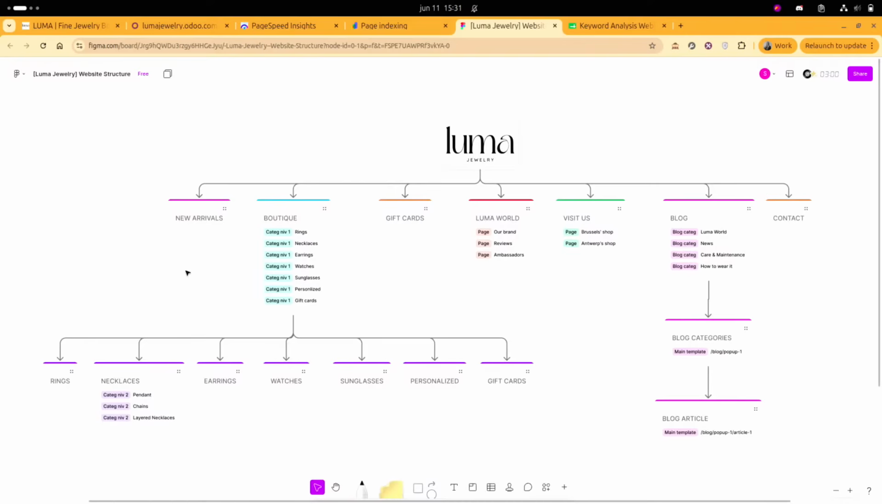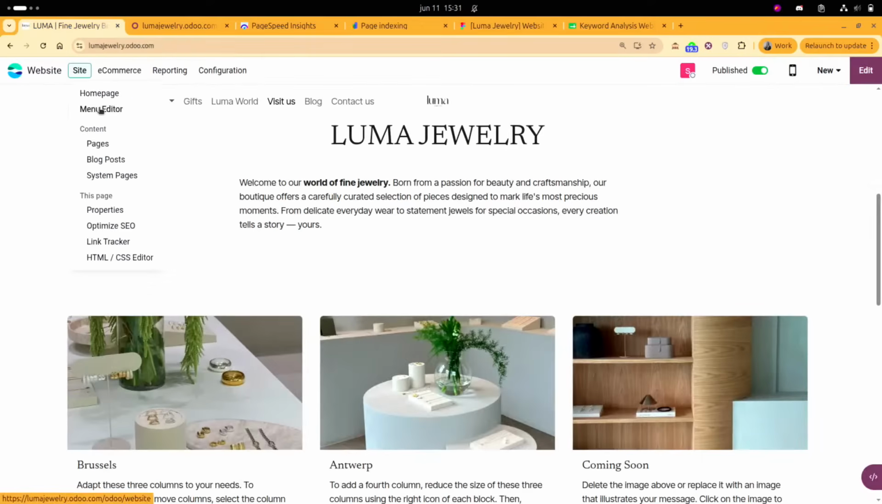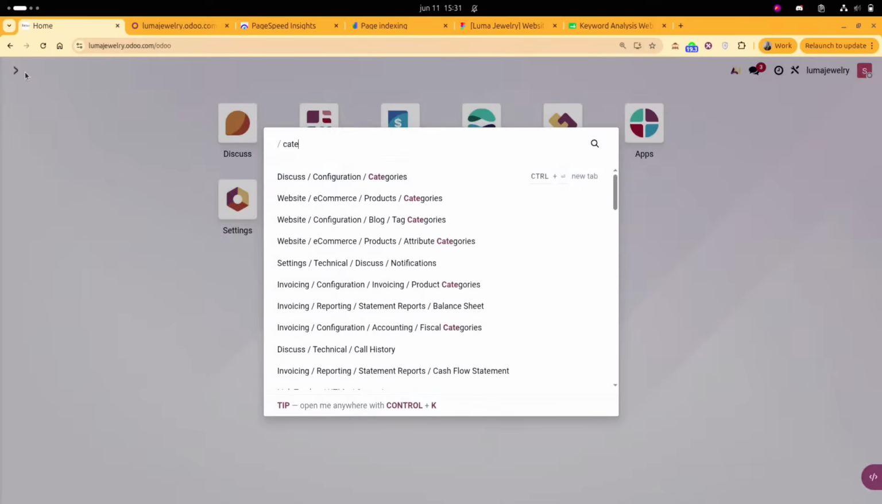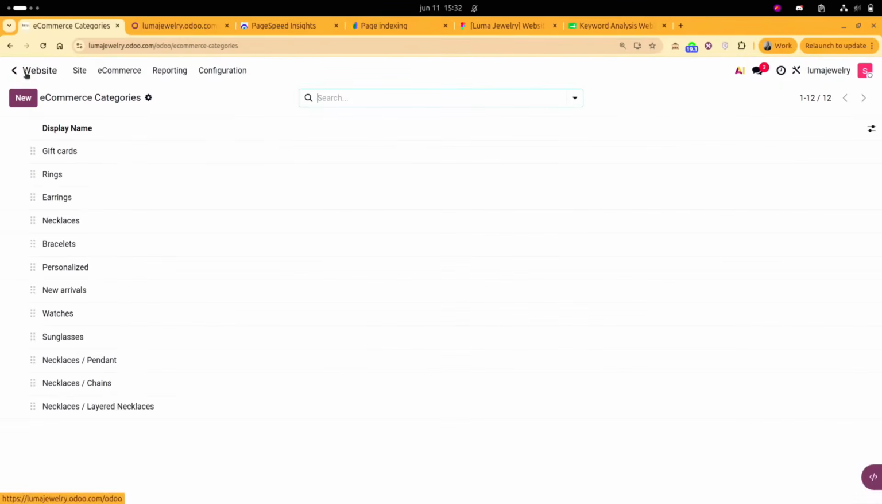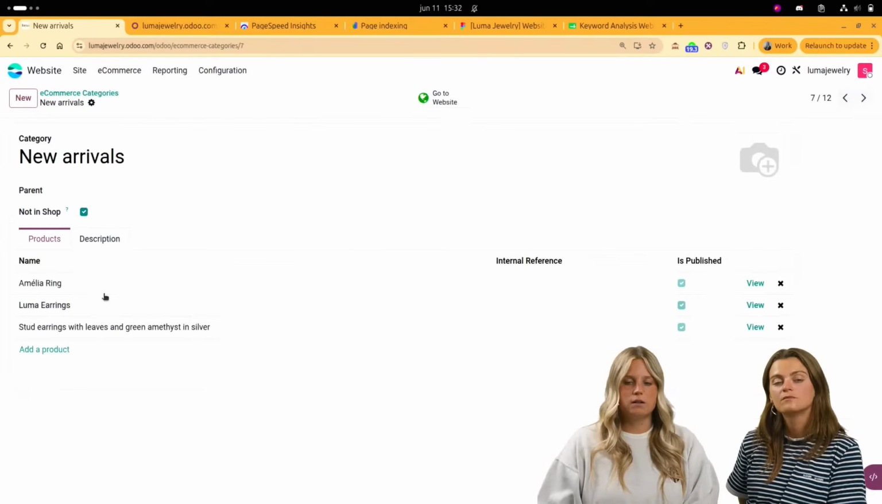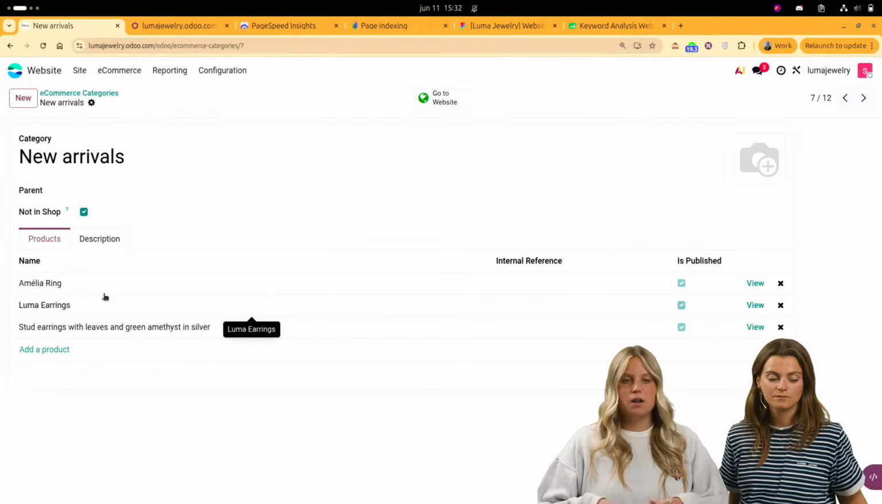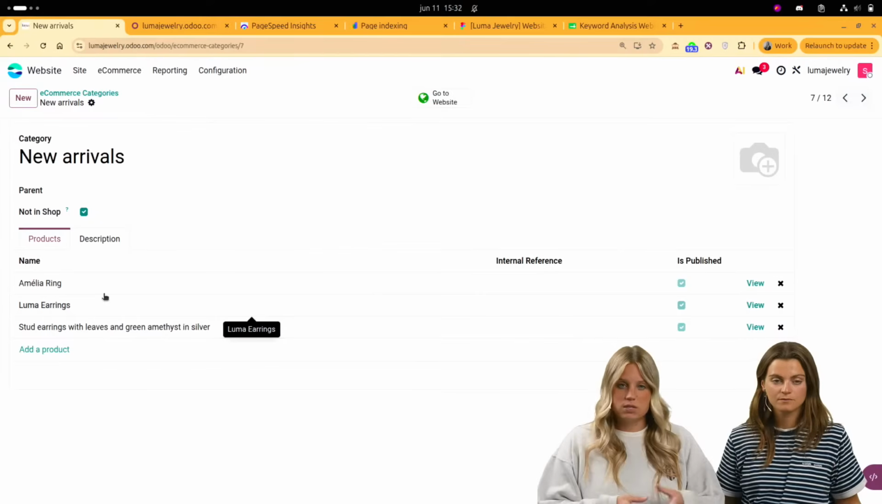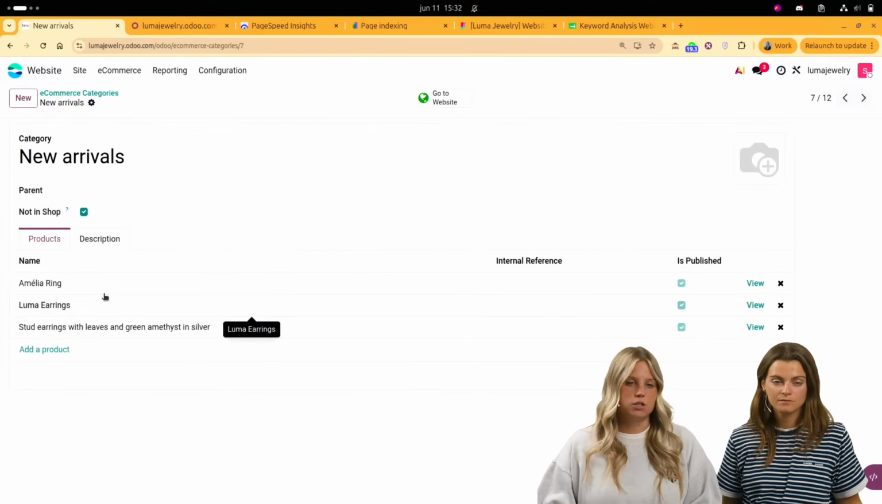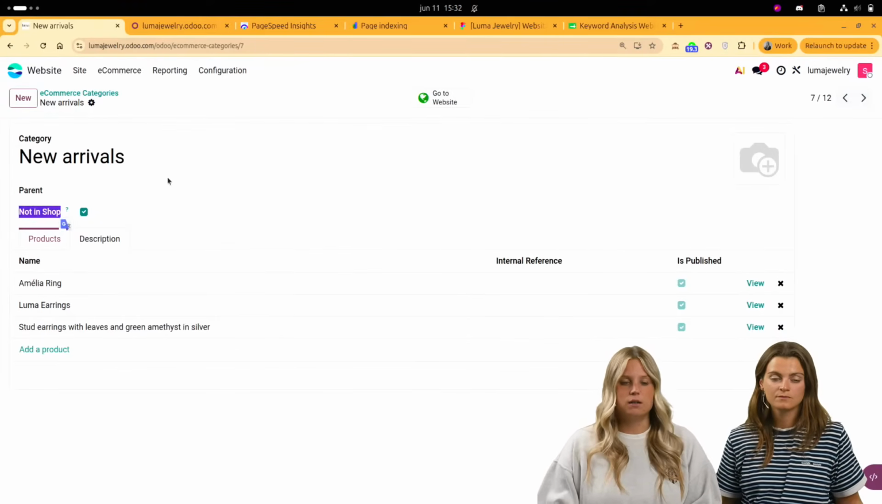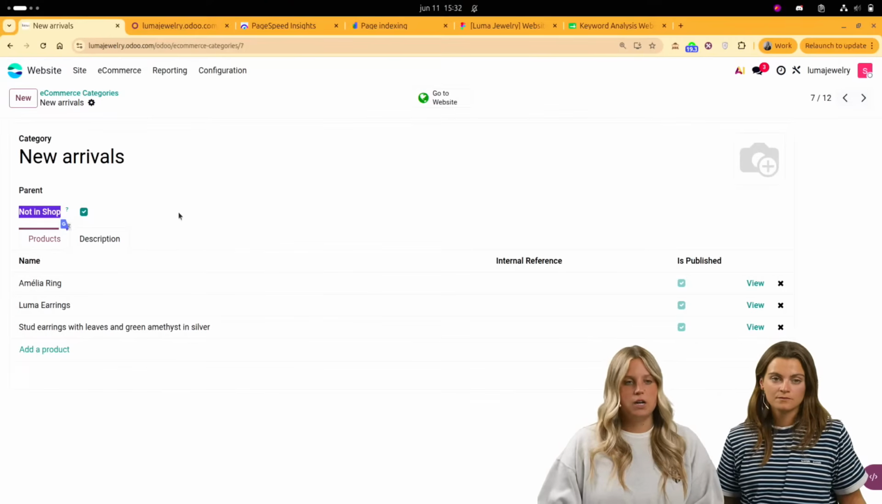The first one is new arrivals. Here we have created a specific category that will only gather new products that we launch on our website. Just to give you a bit of context, if I go to the categories of my website, I decided to configure it as what we call a standalone category, meaning a category that will stand alone and not be included in the shop. You can do that by clicking on this Not in Shop checkbox.